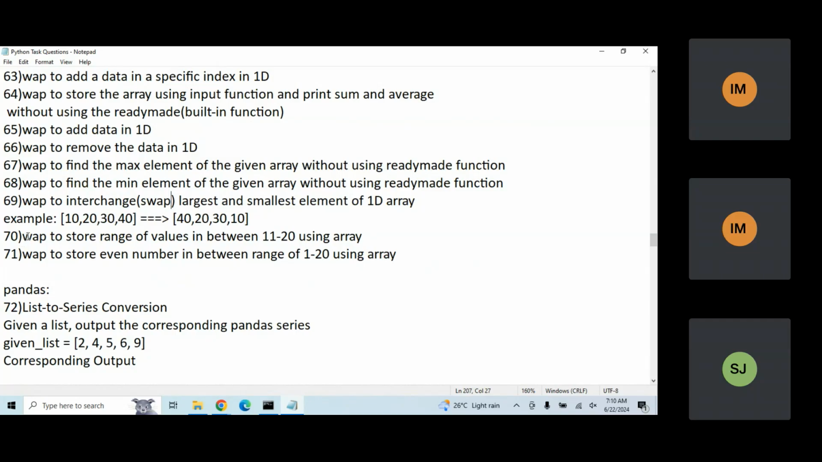Next, write a program to store range of values in between 11 to 20 and then store the even numbers in between 1 to 20. So simple programs are there. Just try to practice these things.